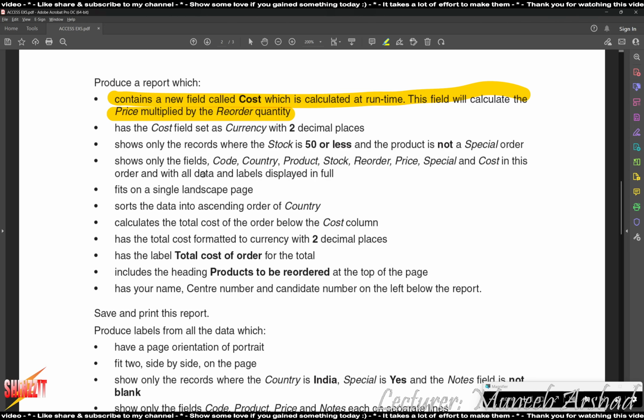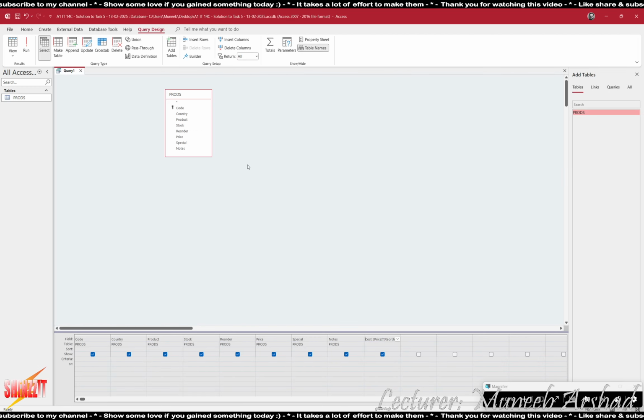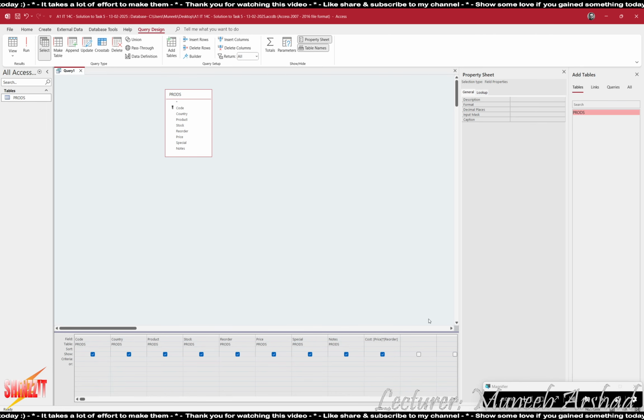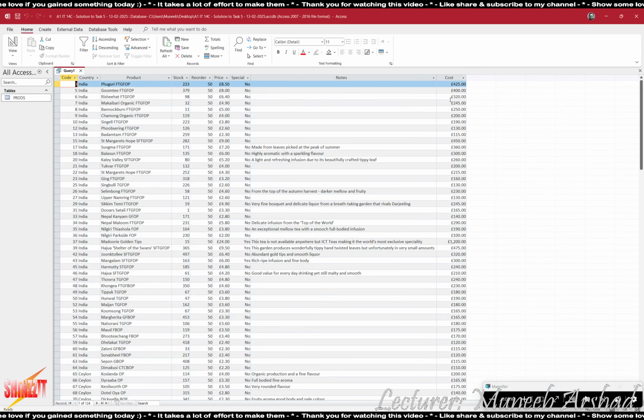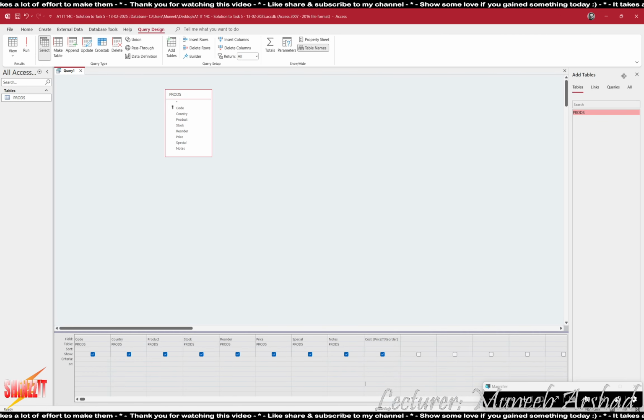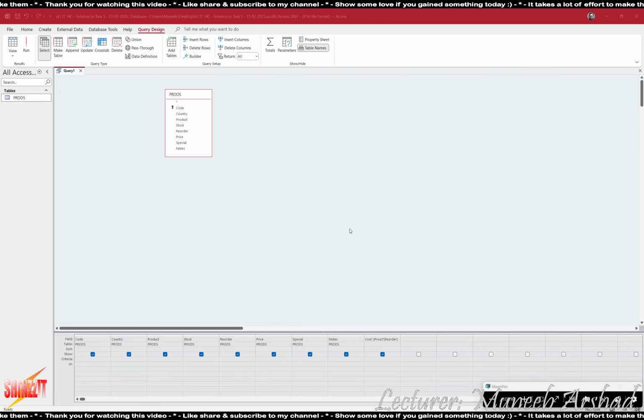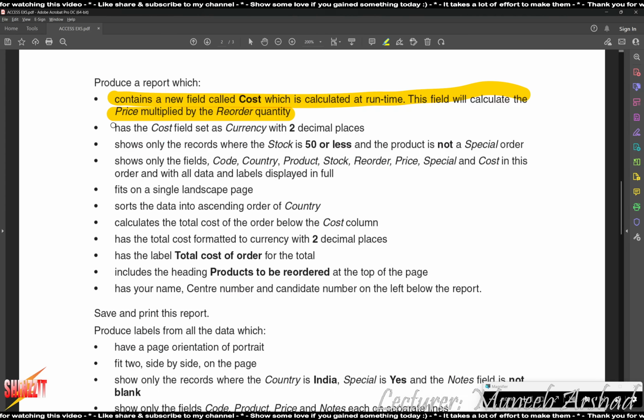Has the cost field set as currency with 2 decimal places? So we right click on the cost price. Select properties, decimal places set to 2 and the format set to currency. Click on run to apply it. Make sure the changes are applied to your data and then come back to your design view. Close the property sheet. We don't need this anymore. We are done with this point as well.